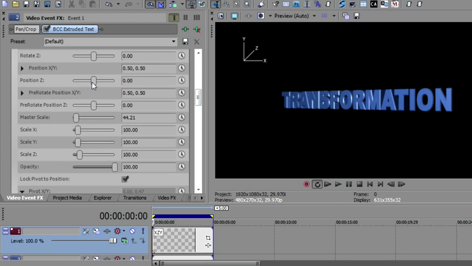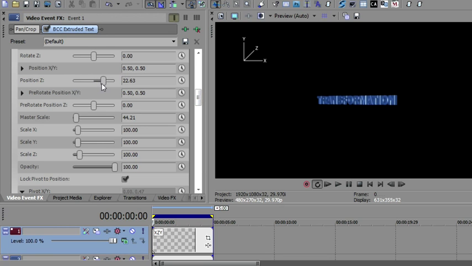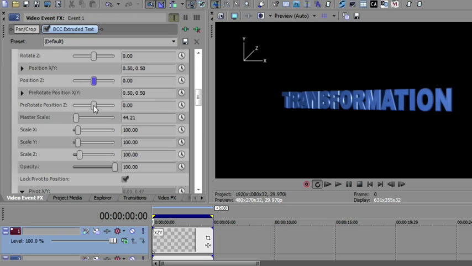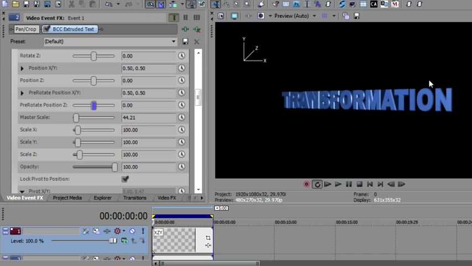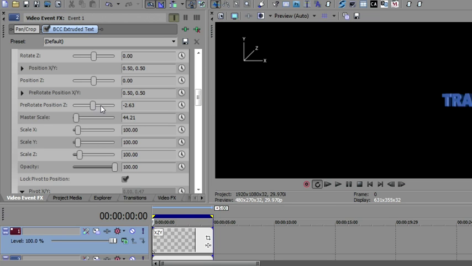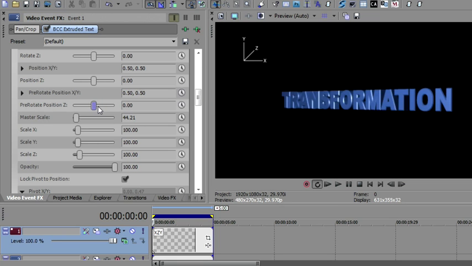So let me show you. When I move it in the Z, it goes back in the Z space according to world coordinates. But if I now take the pre-rotate position and move it back, it's going back in its own object coordinates. So it's pushing the object back in the direction the object is facing. So the object would come closer in that direction or go further away in that direction. And that's the difference between position and pre-rotate.